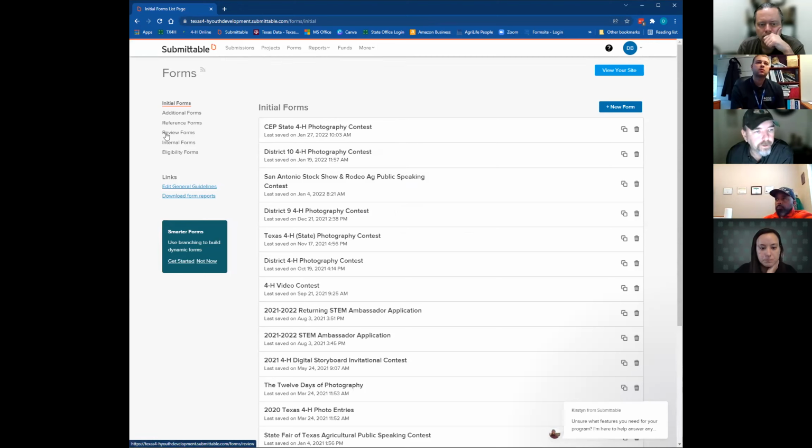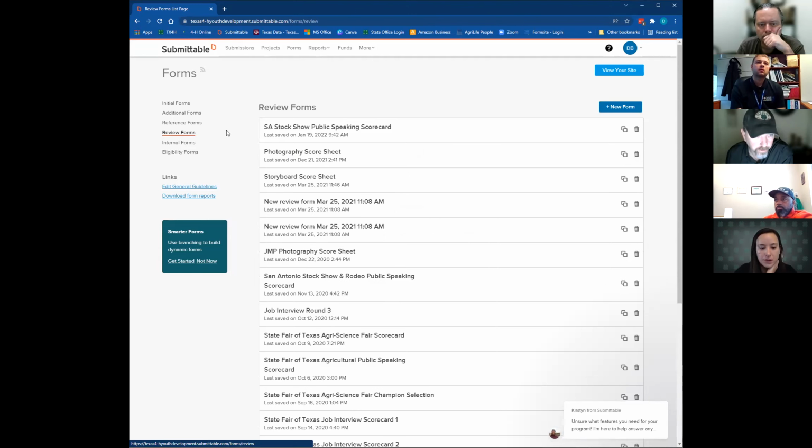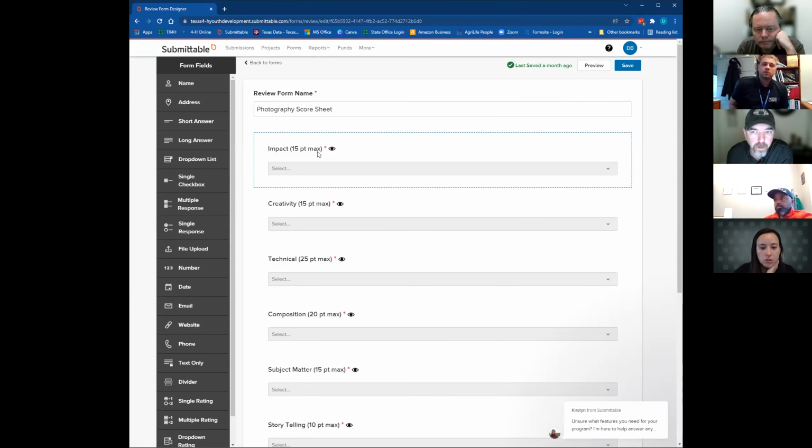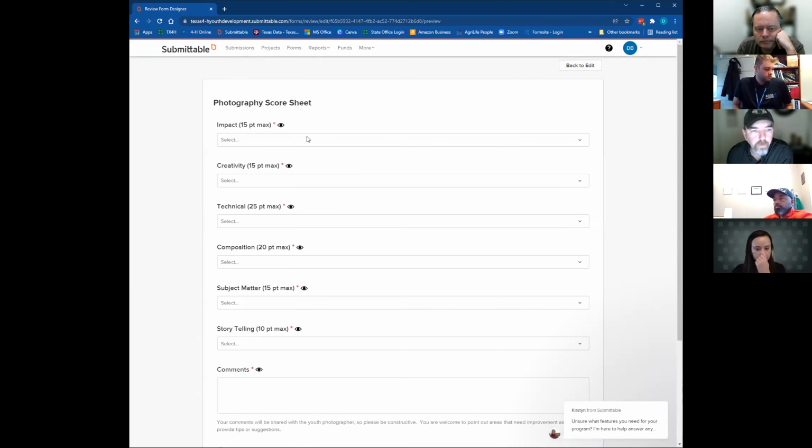And then this other section here they call review forms is what I would call score sheets. And so we'll look at the photography score sheet that I built. This is the one I used for the state contest. We'll look at a preview real quick. And this is what you would see if you remember back on the right-hand side of that judging pane.